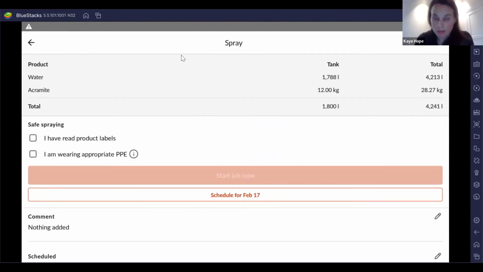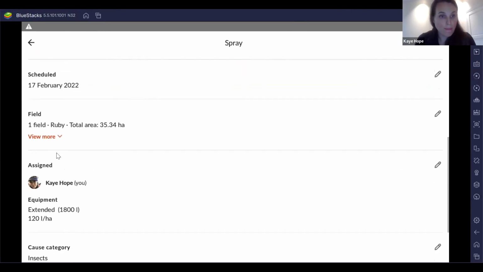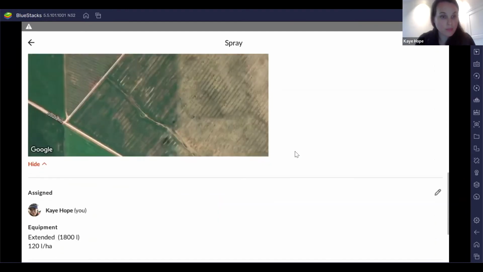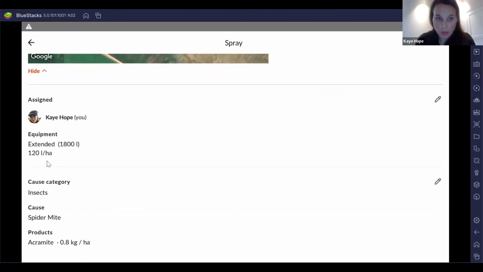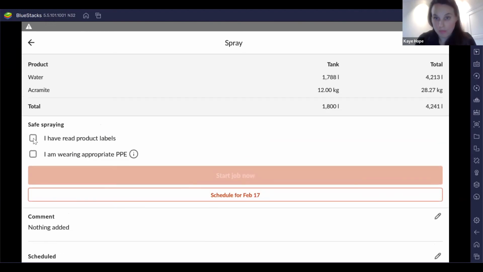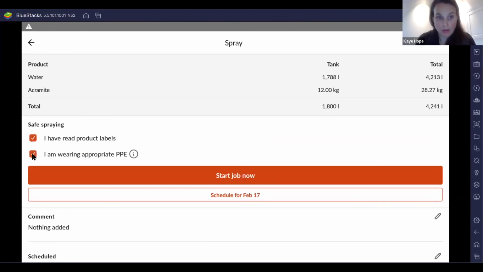We would double check the job summary screen here. Total volume of water and product going into the tank. You can see a field map of where the intended job is. Double check who's working, what the equipment is, what we're spraying and why. And before we get started, we're prompted to verify that we have checked the product label and we've got the appropriate PPE on. And then we are ready to start our job.